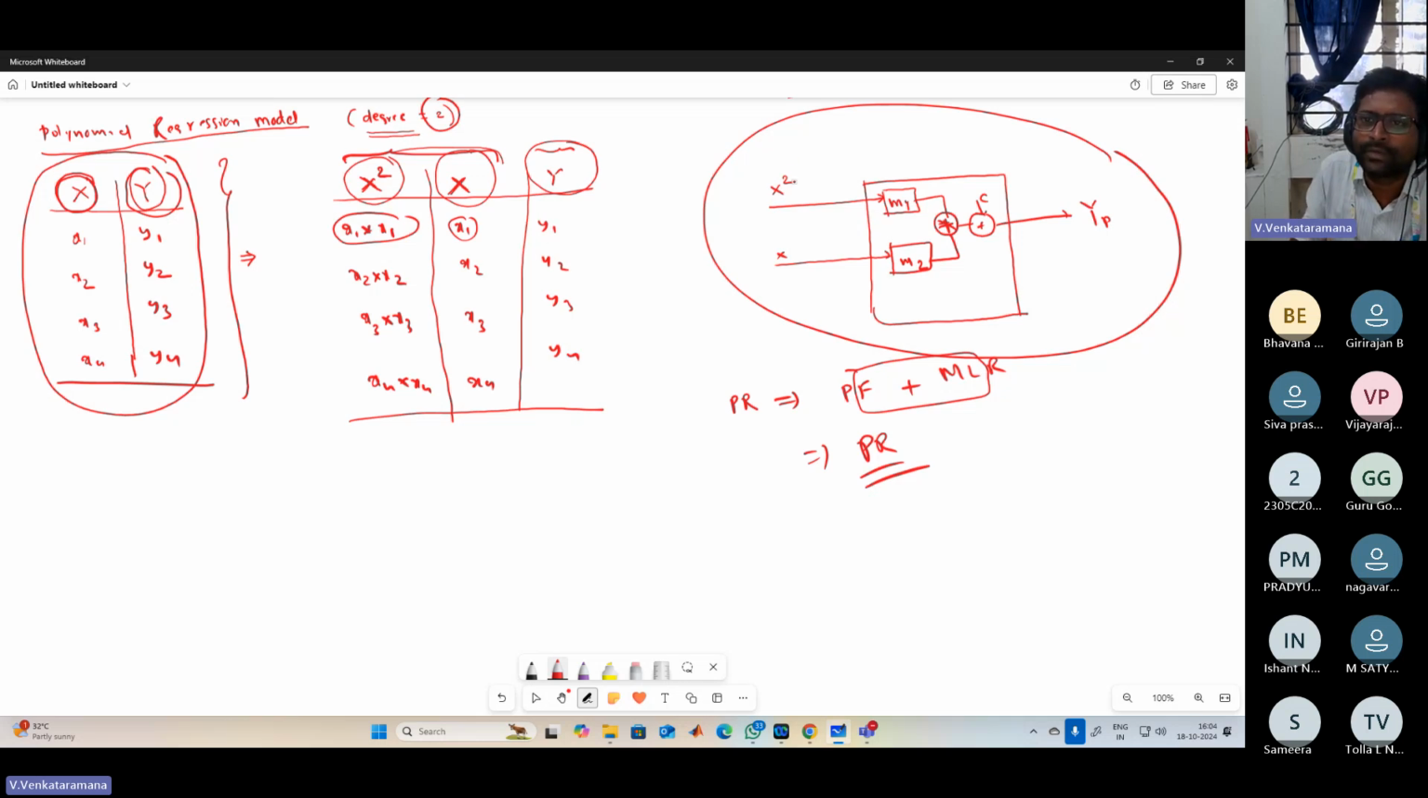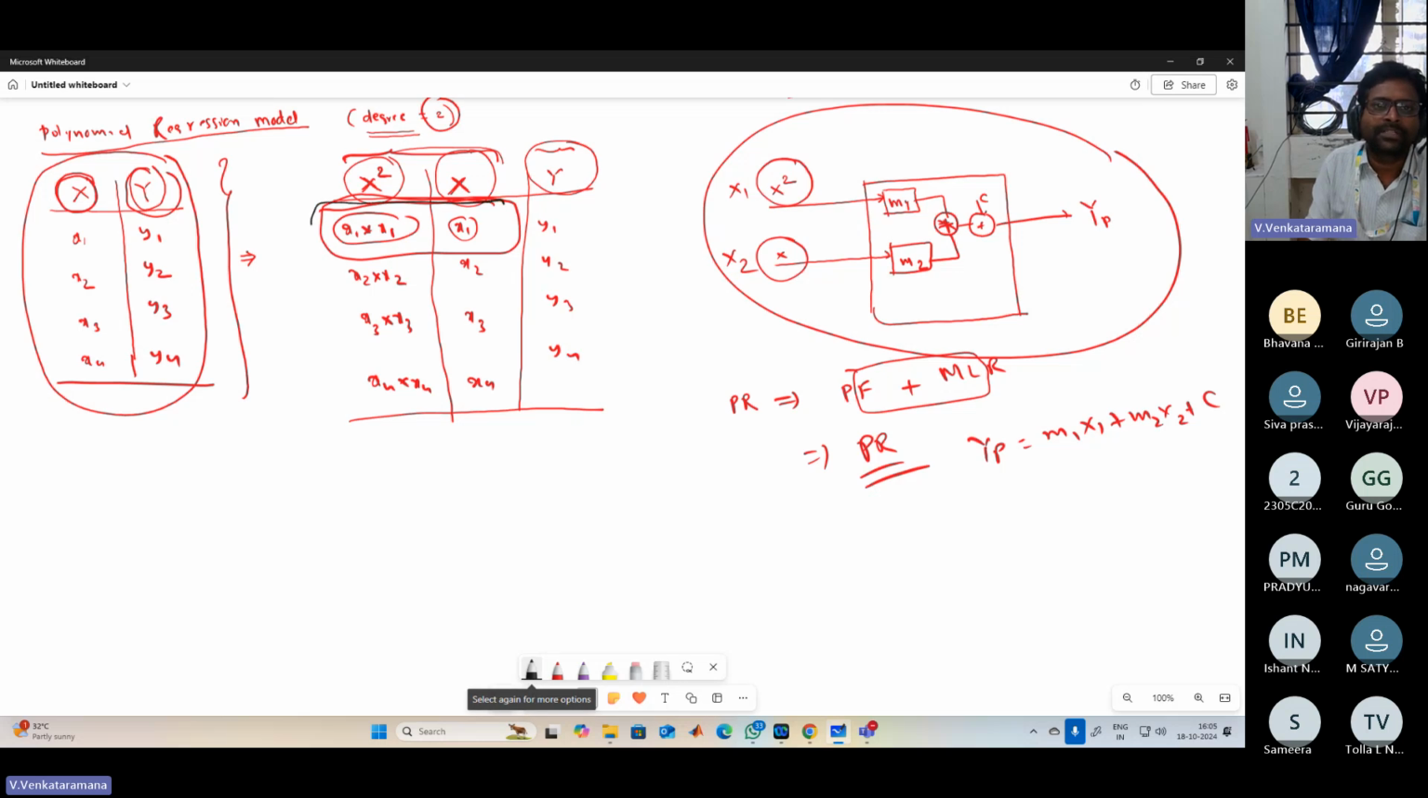So this is like one feature, x1, this is like another feature, x2, and this is your output. So the predicted output yp equals m1 into x1 plus m2 into x2 plus bias parameter. See, there is a prediction. And whatever prediction you have, let us assume you are passing the first sample.